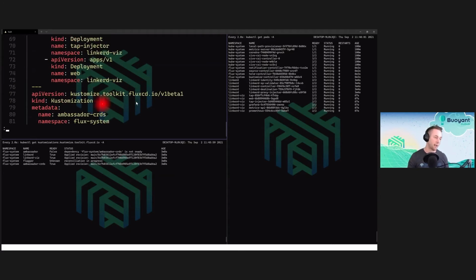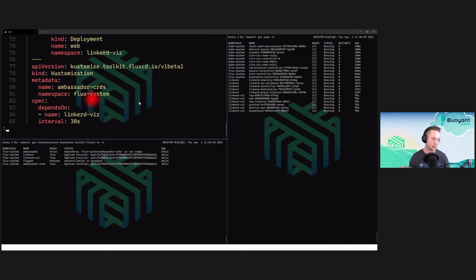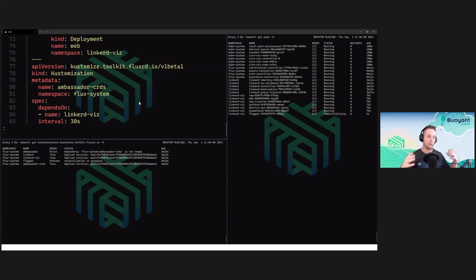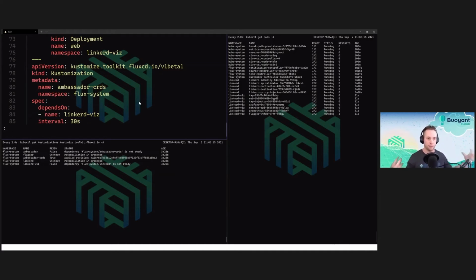And now let's look at Ambassador, right? In our case, when I deploy Ambassador, I want to make sure that I add it to my service mesh, because in my platform, say I'm doing PCI data or HIPAA data, I care that I have end-to-end TLS for everything. So I don't want to install my ingress until I can add it to my service mesh.